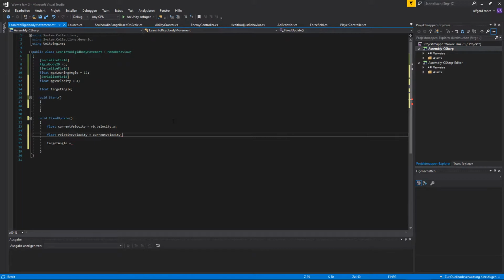Wait, so if you're dividing by max velocity, then if you're at 2 divided by 4, that's 0.5, right? That would be half of it. If you're at 0, then you're at 0. If you're at 4, then you're at 1. Yeah, that does the job. Okay. So we need this relative velocity.